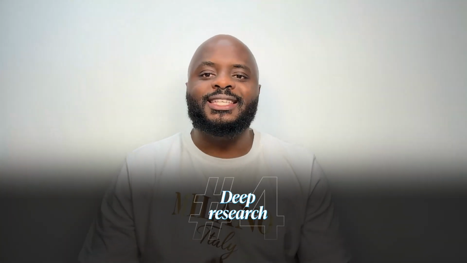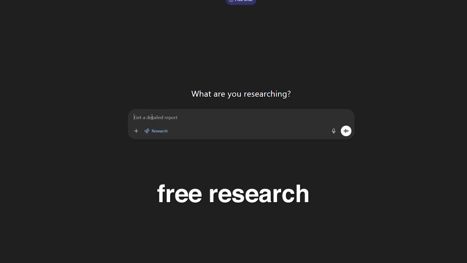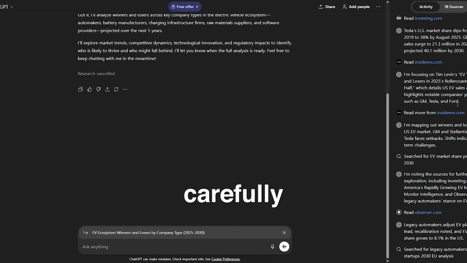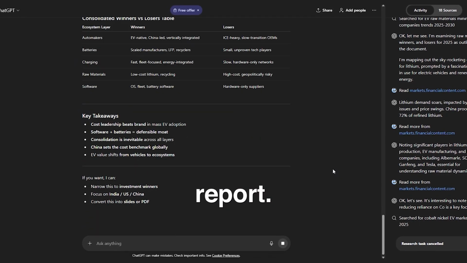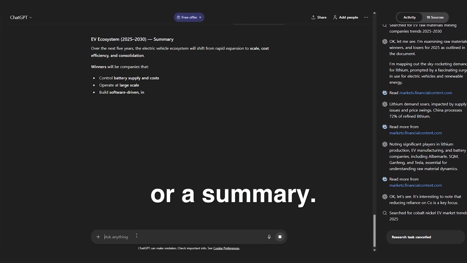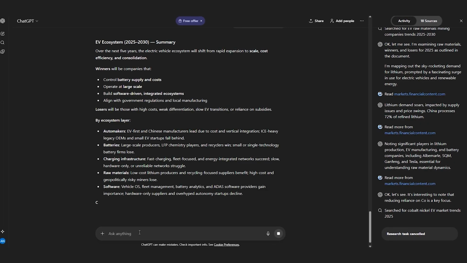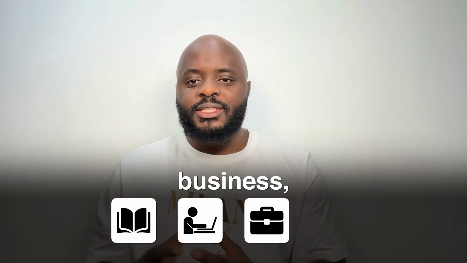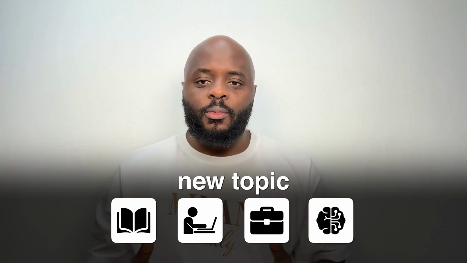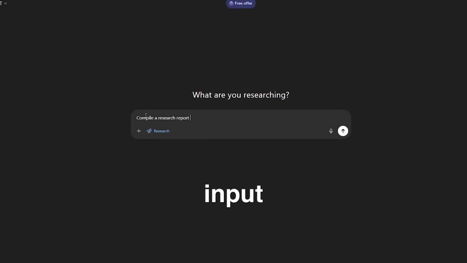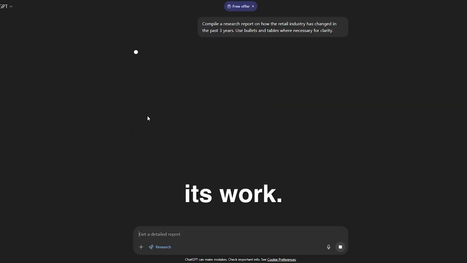The next point is deep research. This is free research that goes deep into websites for you. ChatGPT reads the pages carefully and then gives you a clean report. You can ask for the result as a PDF, notes, or a summary. This is very useful for school, work, business research, or learning about a new topic. To use it, just select Deep Research from the drop-down menu, input your topic, and let ChatGPT do its work.